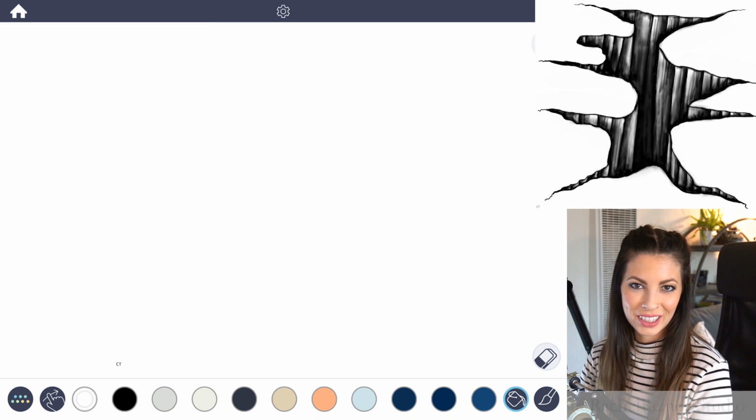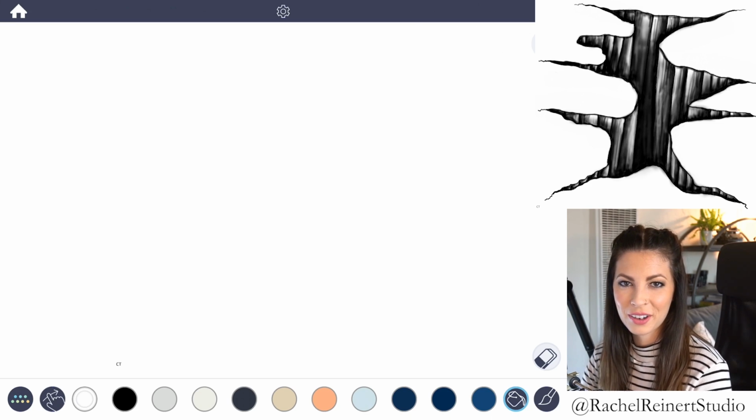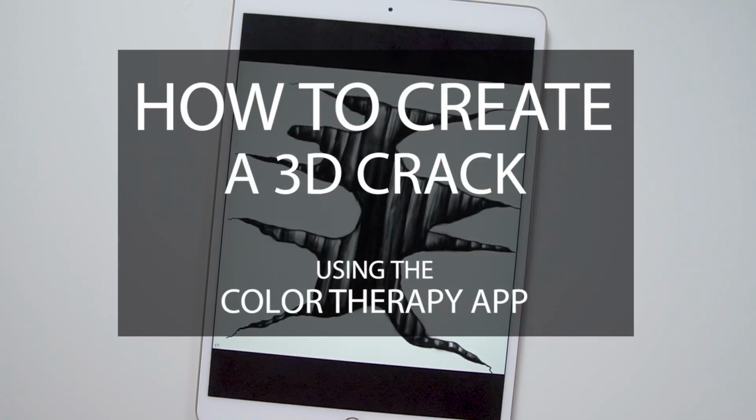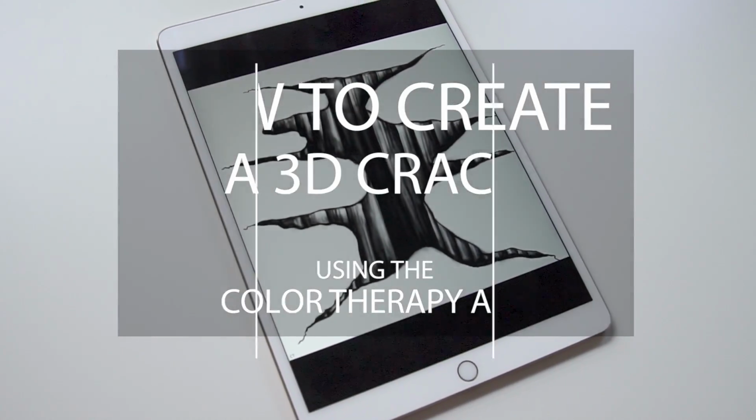Hi everyone, I'm Rachel, and in today's tutorial, I'll show you how to create a 3D crack using the Color Therapy app. This tutorial is similar to the 3D hole tutorial, but it is a little more advanced. Still, it is not hard to create this illusion, and it turns out really neat every time.